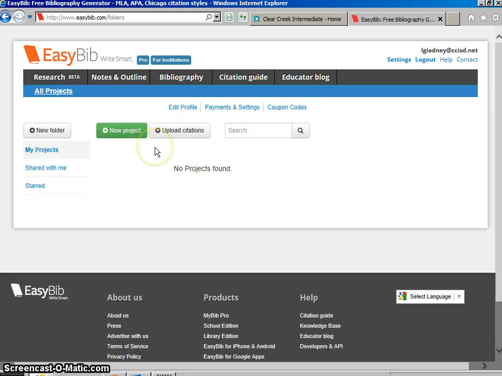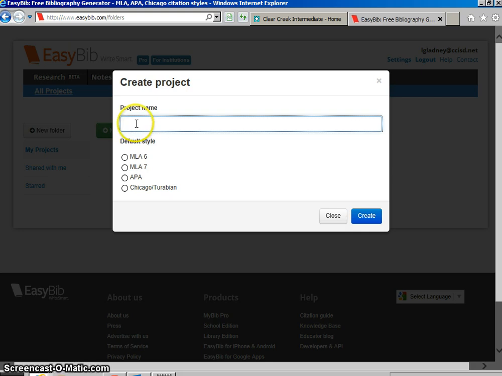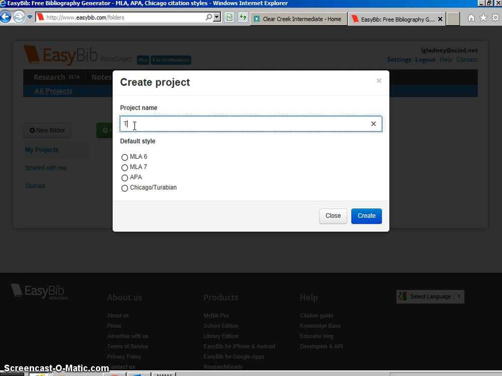And the first thing that you're going to want to do is create a new project. What this project is going to be about is the history of the English language.